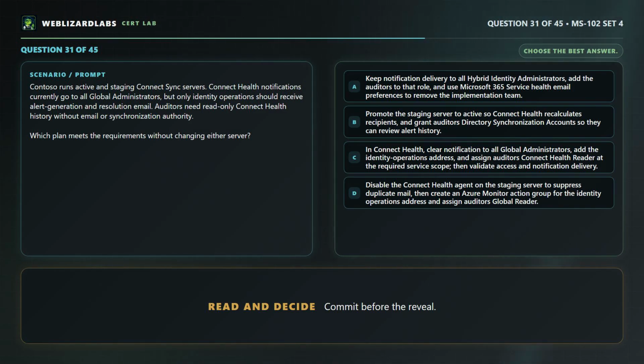Option C. In Connect Health, clear notification to all global administrators, add the identity operations address, and assign auditors Connect Health Reader at the required service scope. Then validate access and notification delivery. Option D. Disable the Connect Health agent on the staging server to suppress duplicate mail. Then create an Azure Monitor action group for the identity operations address and assign auditors Global Reader. Lock in your answer.